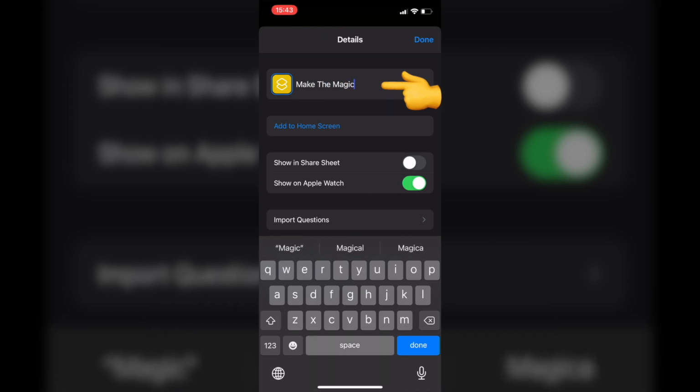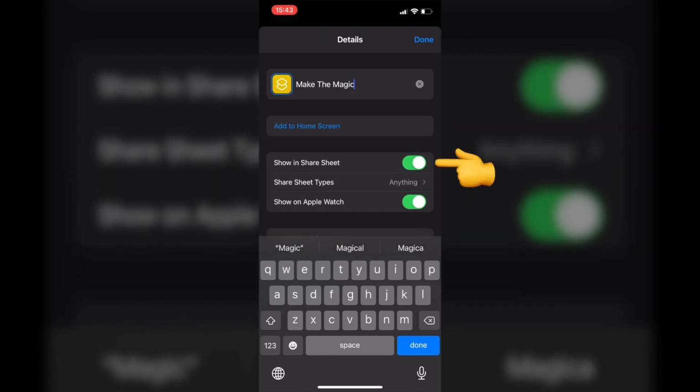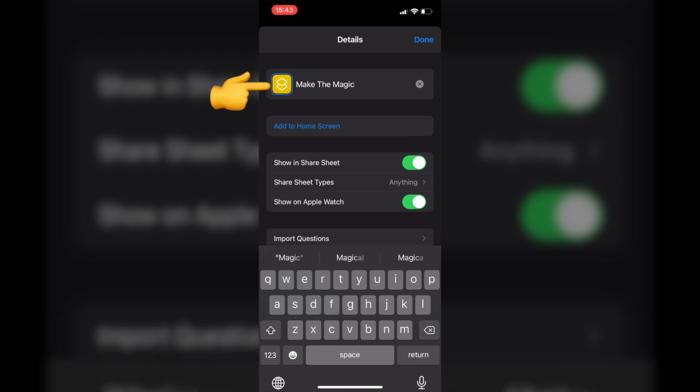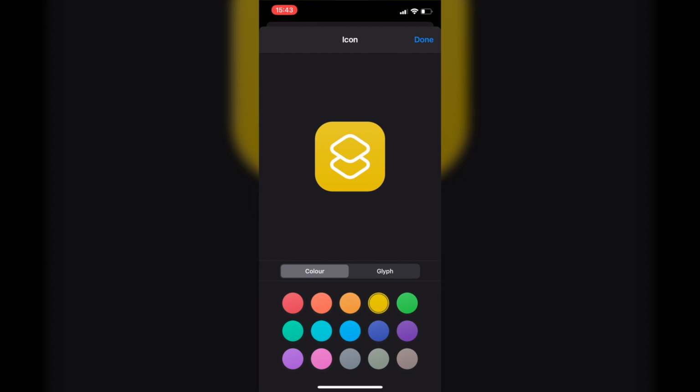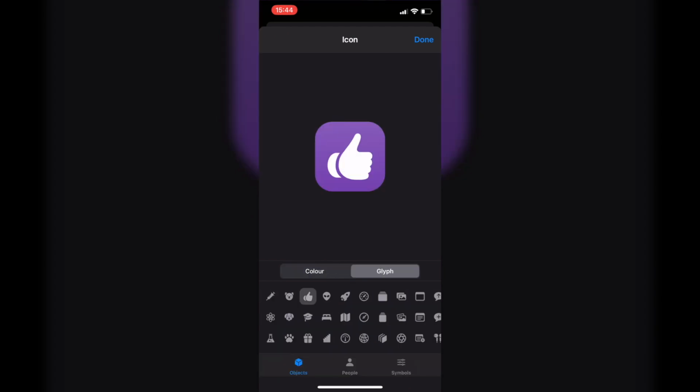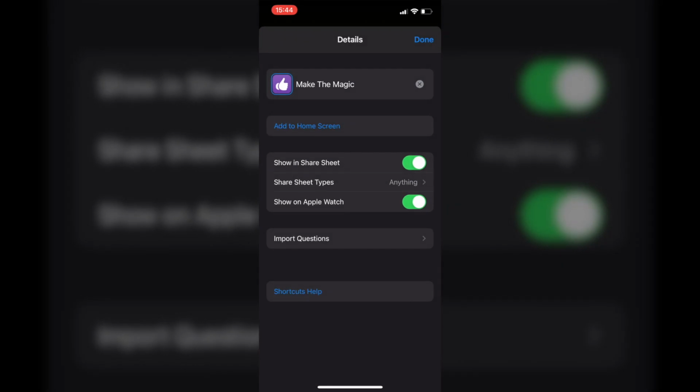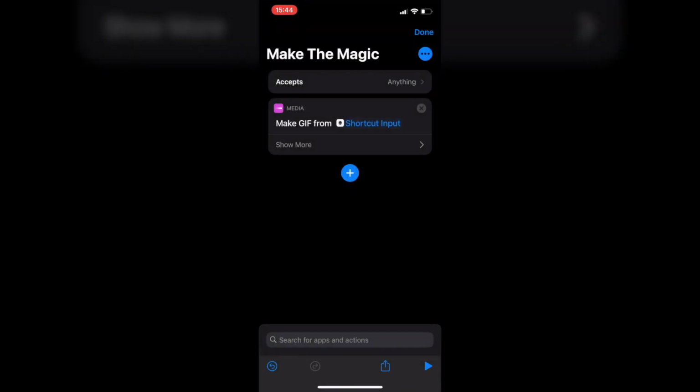Okay, and that's fine. Before I leave this window though, I want to say Show in Share Sheet. So I'm going to apply that one. If you want to change the icon, you can change that one by just clicking on it, change the color, add something really nice. Anyway, let's give that a thumbs up. Okay, and then confirm that, Make the Magic, and press OK.